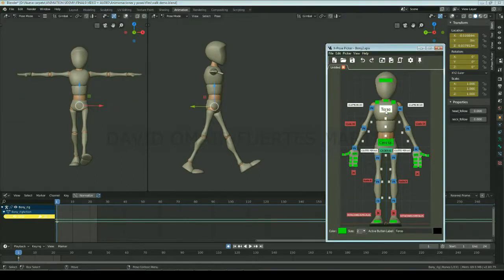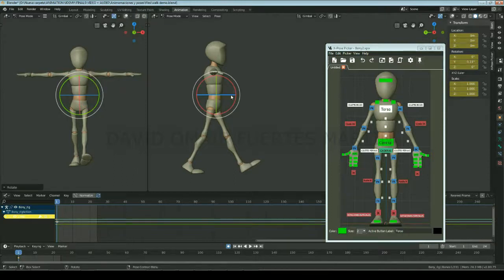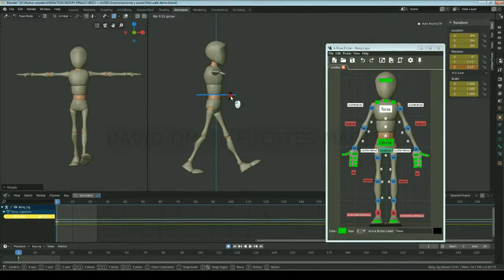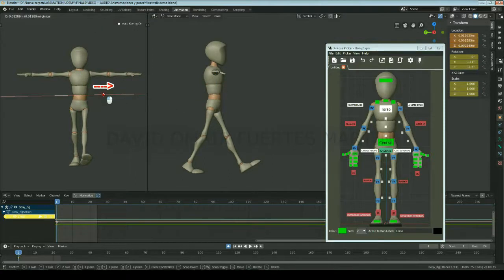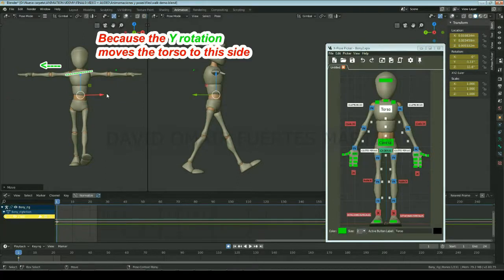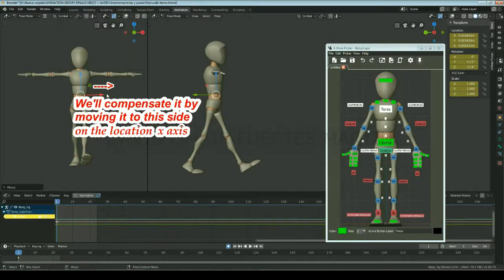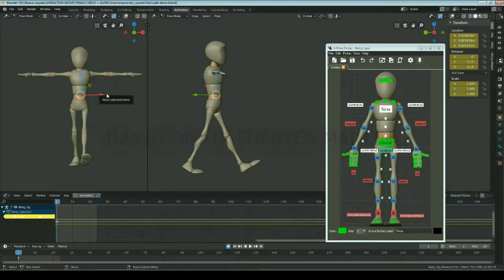Now we'll pose the torso, rotating it in the opposite direction of the hips. And we will adjust its position to counteract the side movement created by the rotation on the y-axis, and thus keeping it quite stable and reducing the excessive motion from side to side. Because he's moving forwards on a flat surface, we'll bend him slightly forwards.